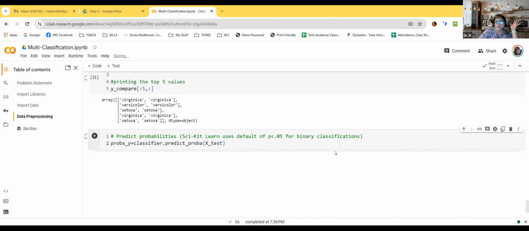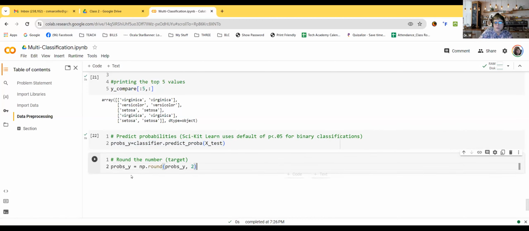The other thing we're going to want to do is round our number to 2 decimal places. We don't want to deal with anything longer than that. So the way you do that is this simple line of code. We basically say, let's turn probs or probabilities underscore y into something that we can work with, which is rounding it to 2 decimal places. That's what that is.